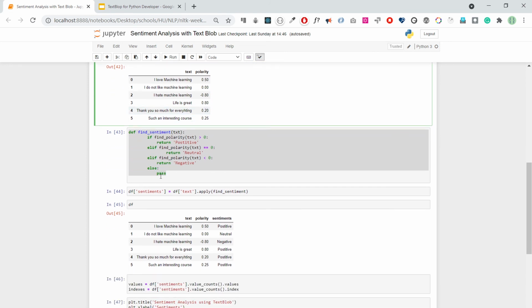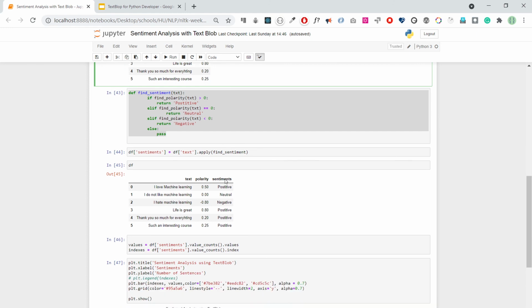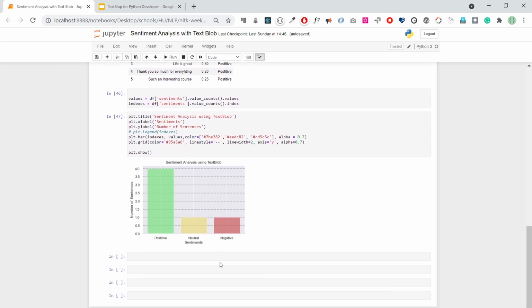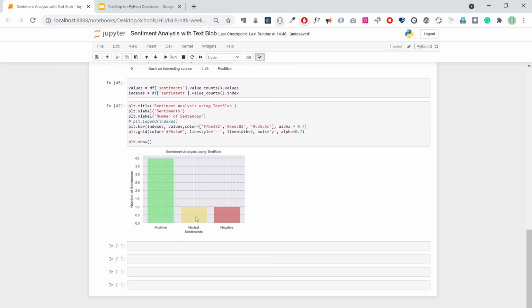Based on the polarity, we can say positive if it is greater than 0, neutral if it's 0, and negative if it's less than 0. And then as you can see, we have another separate column for sentiment. After that, we can visualize our sentiment, and it looks something like this.